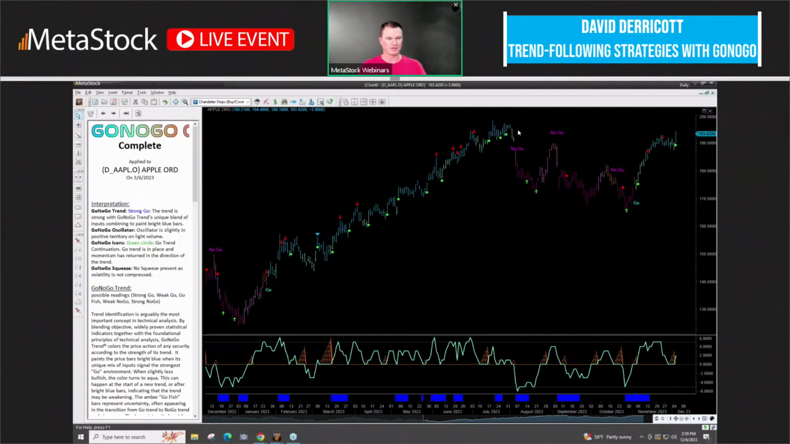The GoNoGo definitely is a trend following indicator and uses momentum, its oscillator, and also the squeeze as well, which is all laid out in our commentary window. And MetaStock is basically the only program out there that has a commentary window like that, that'll help you set up your trade with all of the information you need based on this particular trading method.